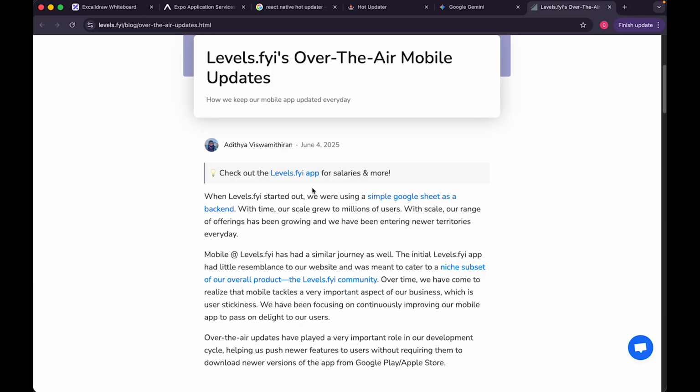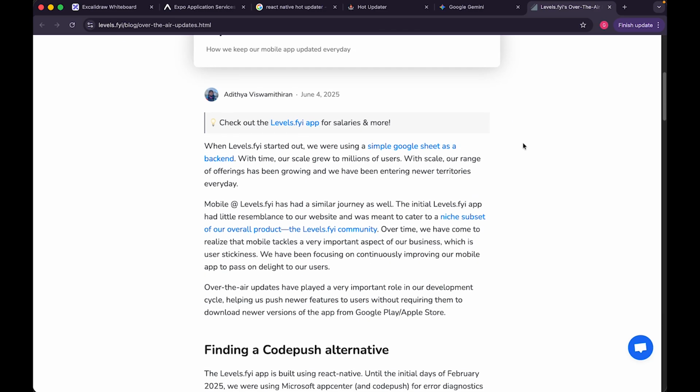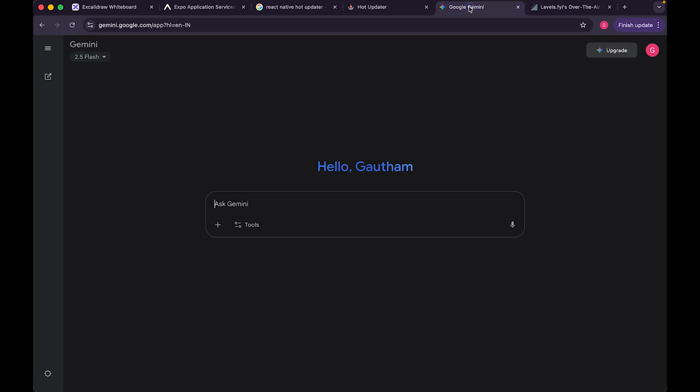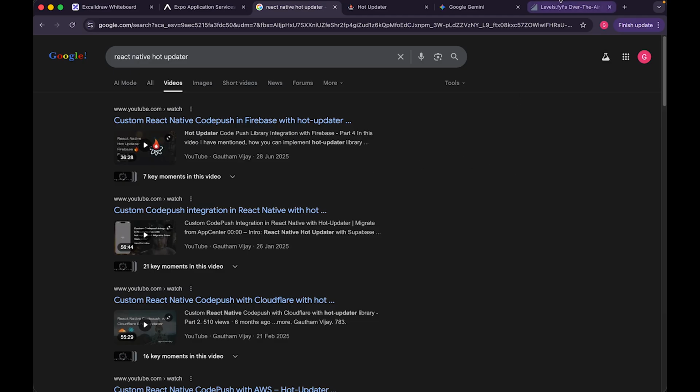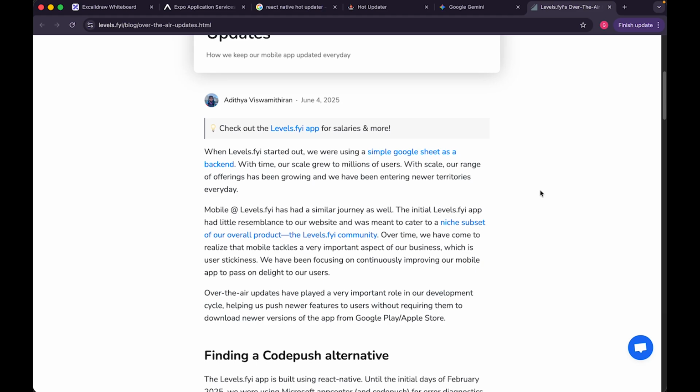Levels.fyi is an app where you can go and see salaries and what the L1, L2 levels are in Google, etc. They have a mobile application made with React Native. But as of March 31st, which was five months before, we ourselves use React Native code push from Microsoft App Center, and they deprecated it. So I had to move to hot updater, and it works well for our app for both Android and iOS. But I never discussed the pricing fully in a large section, so this video will be the answer for it.